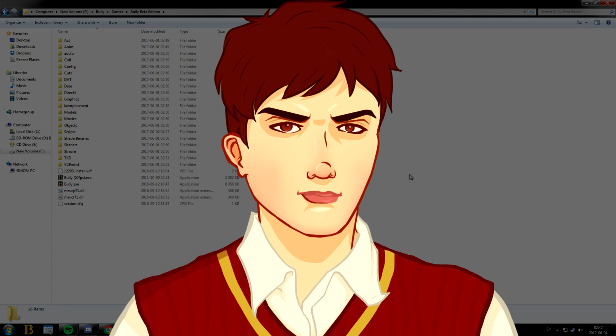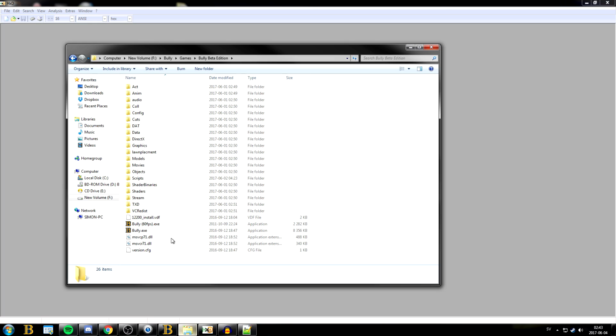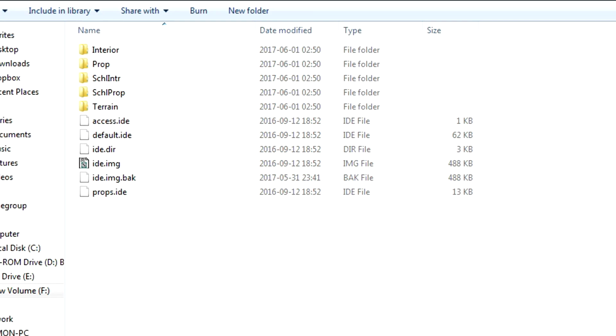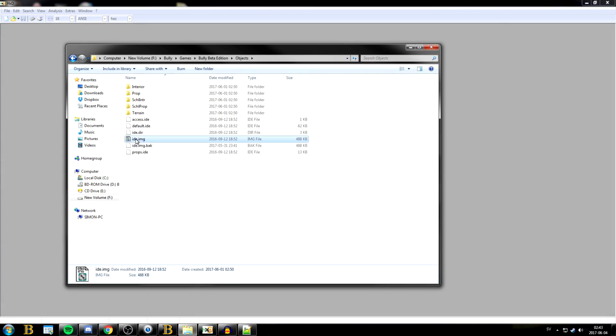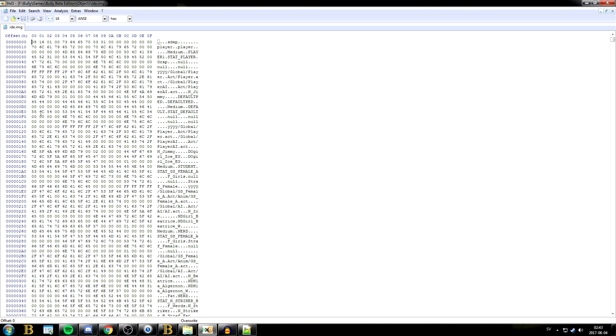Welcome all to this hopefully quick tutorial on how to enable the beta characters in Bully. The beta characters being Floyd, Ian, Bob, O'Rourke, and Nate. For this, you will need Hex Editor. But if you prefer to just download my version of the file we'll be modifying today, then I'll make sure to feature a link to that down below in the video description. So right off the bat, you just want to navigate to your objects folder, open up ide.img by just dragging that into Hex Editor.